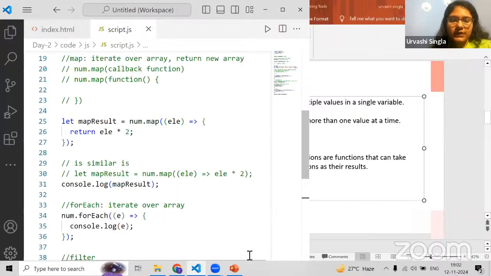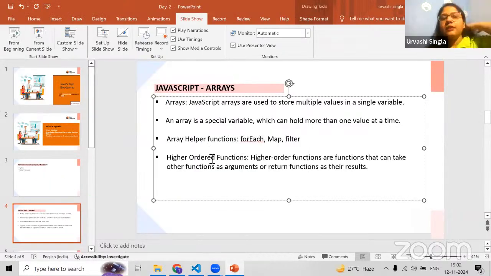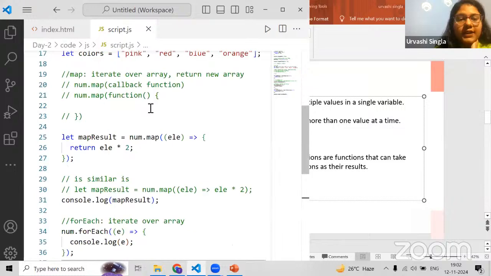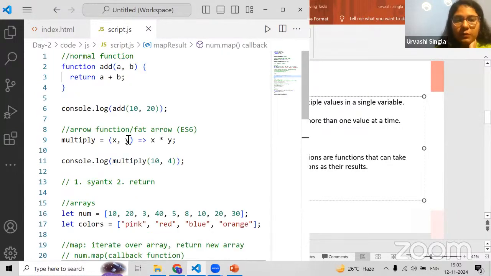Now, team, after this, we have something called higher order functions. So what are higher order functions? Higher order functions are functions which can take another function as an argument, or can return a function as the result. Let me read it again. Higher order functions are one type of function that can take other functions as an argument. Can you see map is taking another function as an argument? If you recall, yesterday I said this.